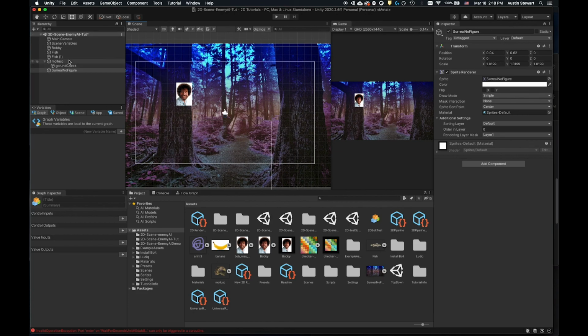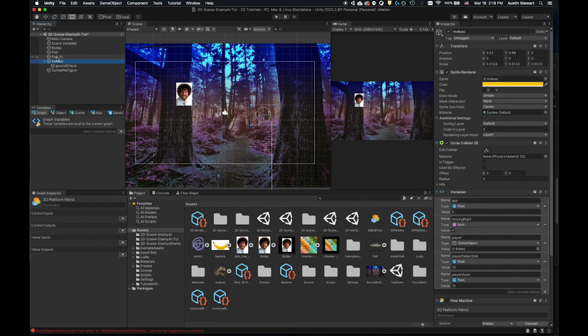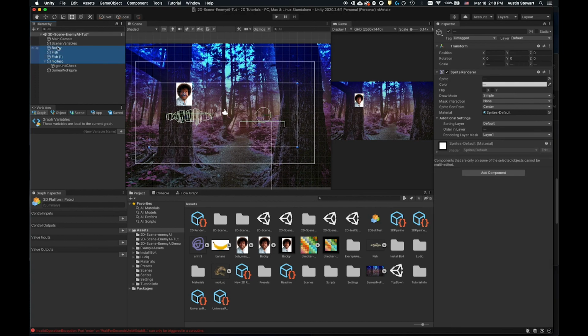So now what I want to do is, let's go ahead and say, okay, well, I know the mollusk, the fish, and Bobby, we want to be in the foreground. So let's go ahead and change my sorting layer from default to foreground. That puts them all in the front.